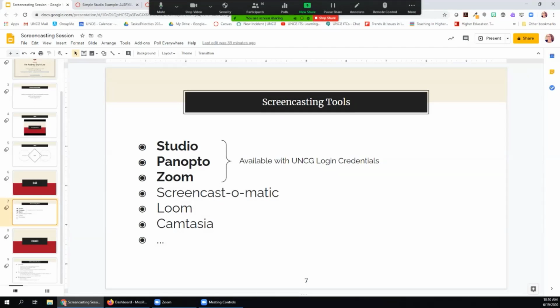You can use Zoom if you're already comfortable in Zoom. You can start a meeting of one. You just go ahead and click that button, start a meeting, share your screen, your video will be there, and you can use that to create a screencast for your class if you're already comfortable in that tool.